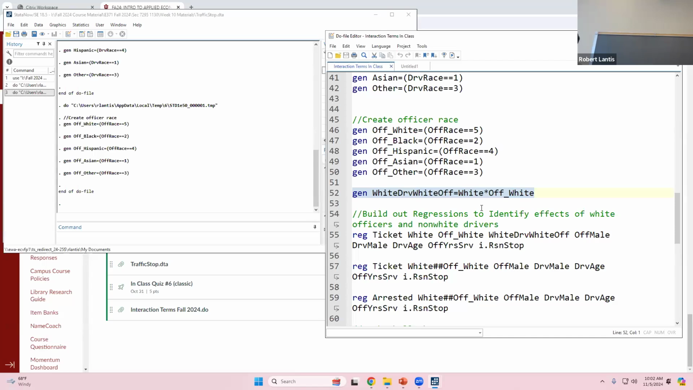What we said there, it would just be the intercept plus beta 1. What about if we had a non-white driver and a white officer? We'd have the intercept. This would be 0. So this would be 0. Oh, but beta 2 would get added in. And then what if we had a non-white driver and a non-white officer?